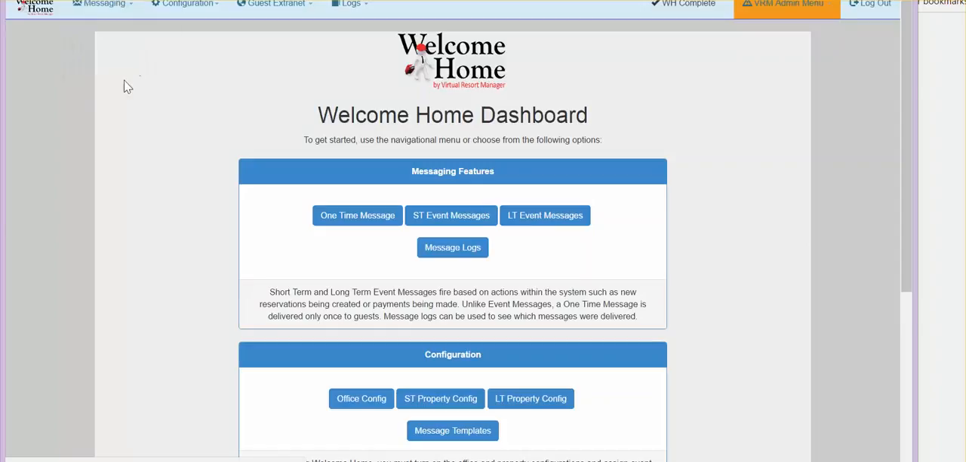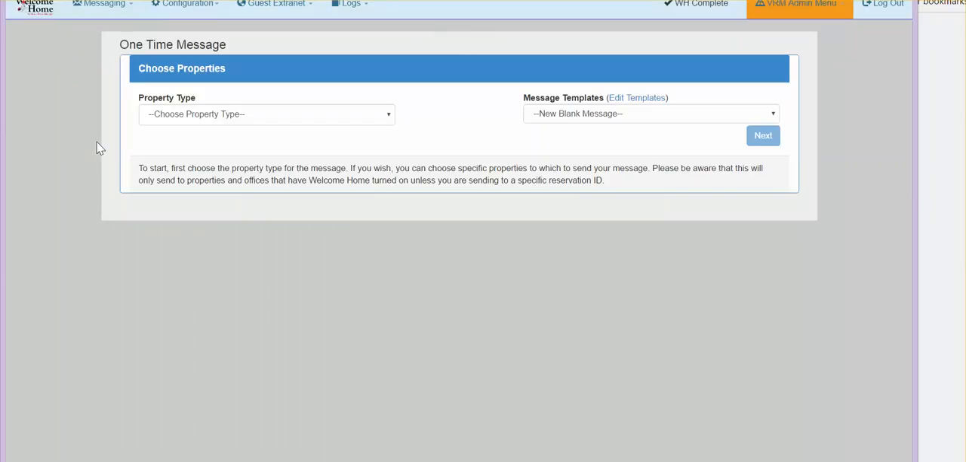from the Messaging drop-down. Keep in mind the difference between a one-time message and an event message is that event messages are tied to a specific event in a reservation's history. When that event occurs, it will automatically trigger the message that you've created to be sent. One-time messages, however, are designed to only be used once. So you set it up to be sent out to your guest at a particular time for a specific reason. It's not designed to be repeatedly used.